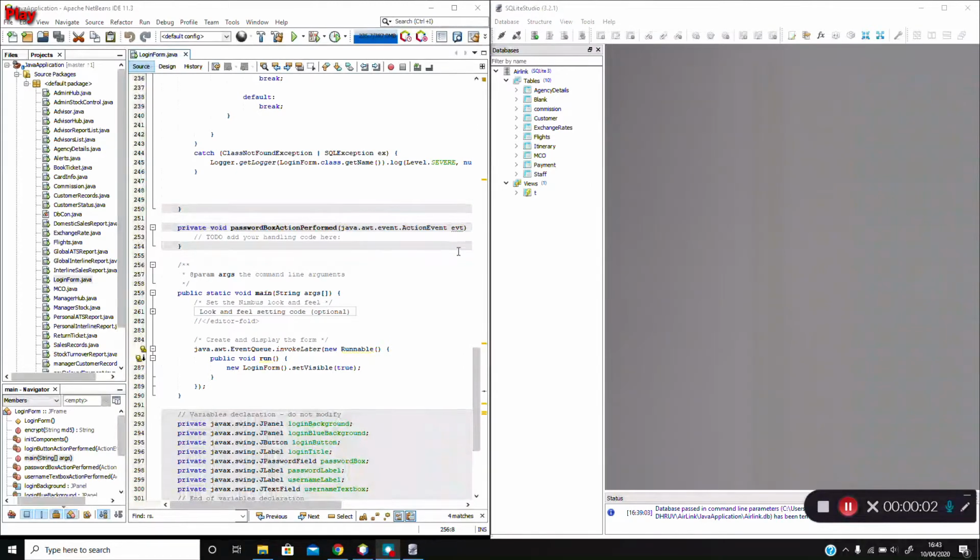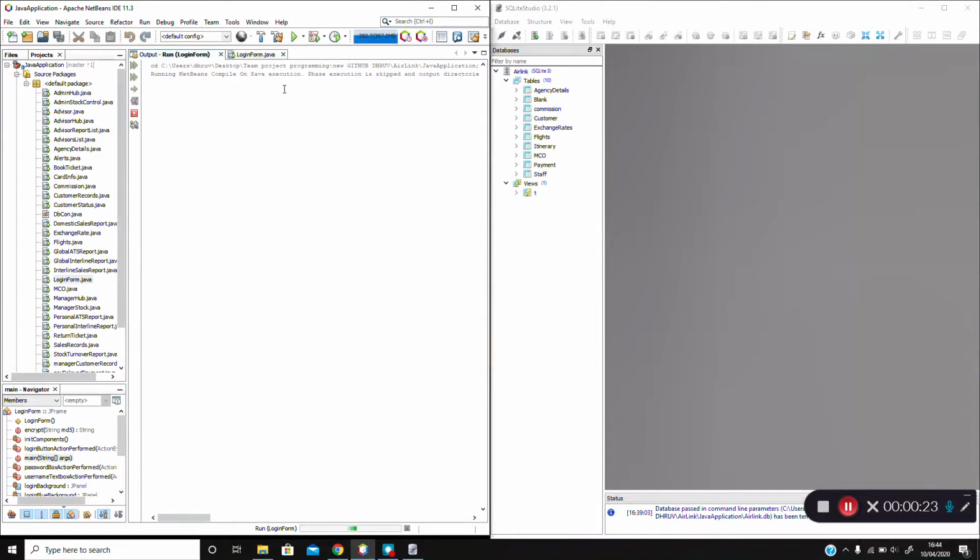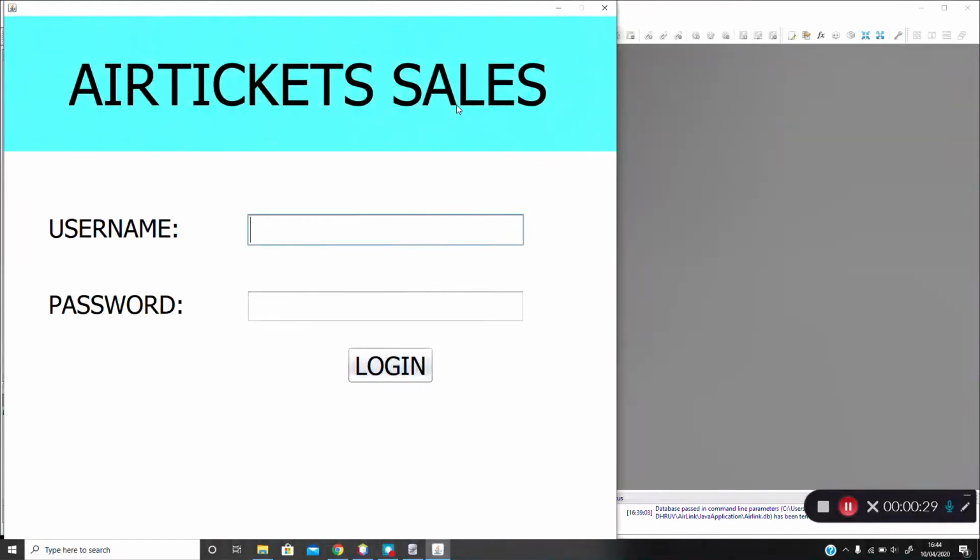Hello, I'll be going over the first part of the detailed marking sheet for the ATS demo. The first part is stock control, and so I'll log in as an administrator. So running the login page, and that's the database that's linked to our Java application.